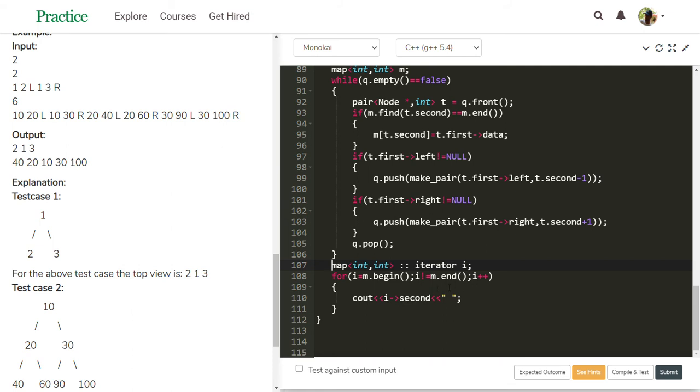I has not reached the map end. Then once again cout I second. Now I is pointing to this row, that is 0 1. So I second is 1. Printed 1. See, this 1 is printed. Then I increments. I has not reached the map end. Once again cout I second. This time I second is pointing to 3, because I first is 1, I second is 3. 3 is printed. Then I plus plus.